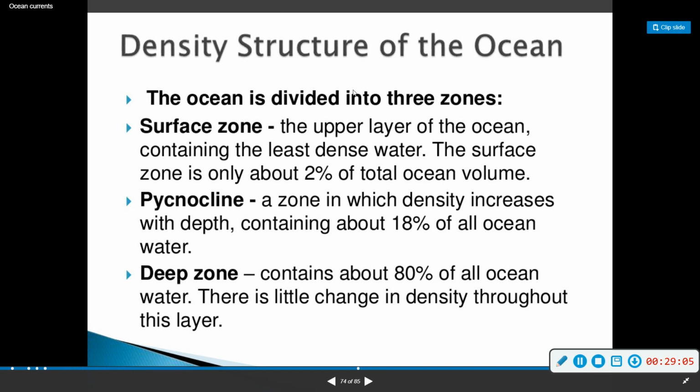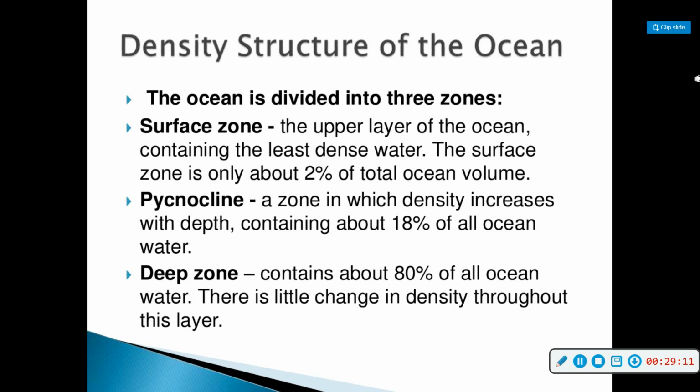So, the density structure of the ocean. The ocean is divided into 3 zones: the surface zone, the pycnocline, and the deep zone. Your surface zone is the upper layer of the ocean, containing the least dense water. The surface zone is only about 2% of the total ocean volume.